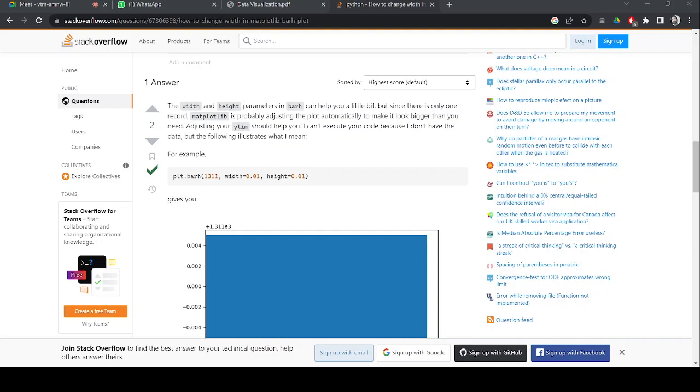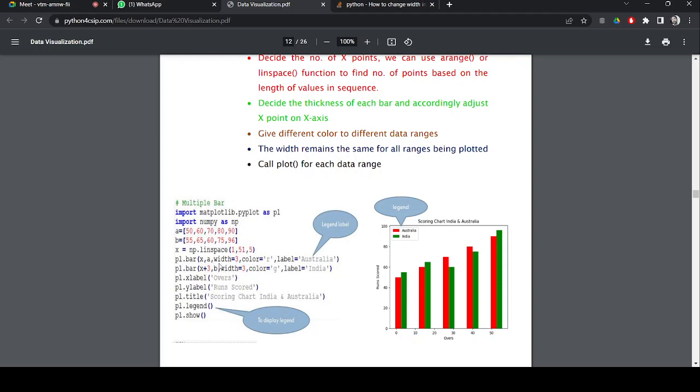See, legend means this one. Red color refers to what? This one. You have to call the legend function. Just call the legend function. This is the legend label: Australia color is red. Bar x comma a, width is 3, color is red, label is Australia, and bar x plus 3 comma b, width equal to 3, color g, label India.